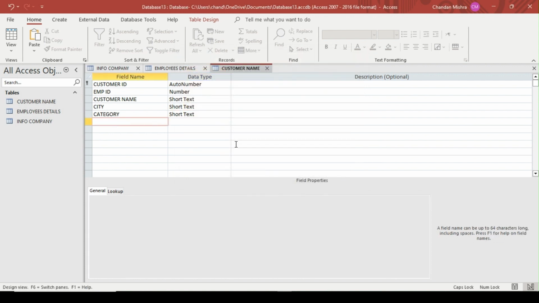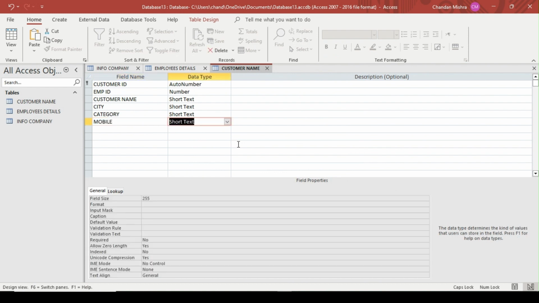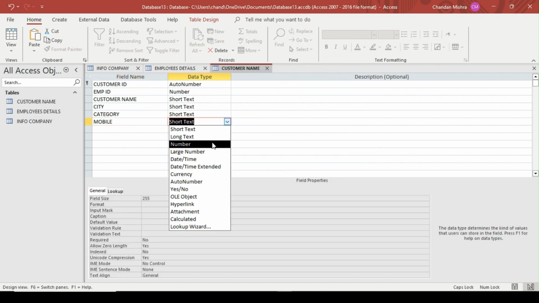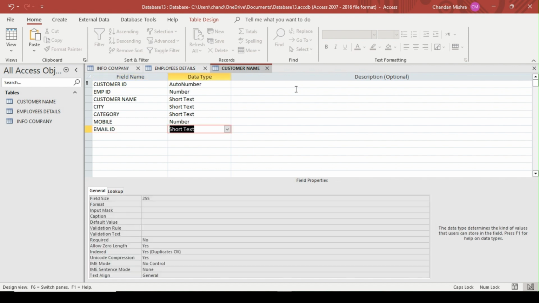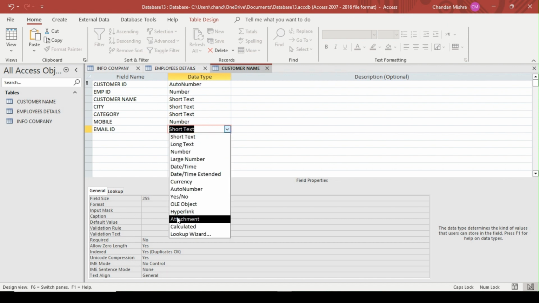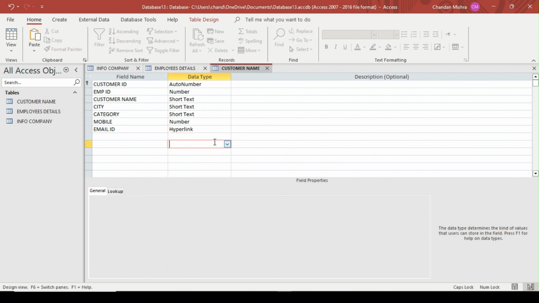Okay, and category. Now I am feeding a mobile number, and just simply select a number. You can select a large number also. Mobile number, and now I am adding an email ID. Now just select this email ID. Simply press Ctrl+S, and Ctrl+S.